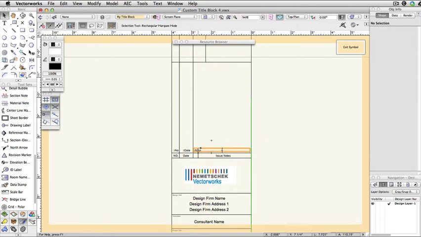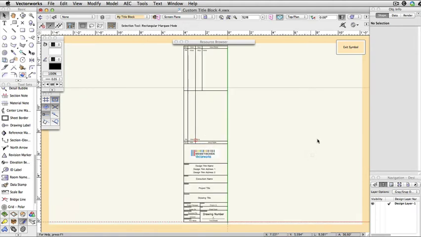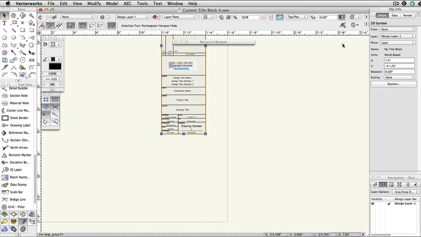It's important to note that if you're going to add revision and issue notes to your title block that work with the Issue Manager feature database, you need to have a colon and a lowercase I or R in front of the text field in order for these notes to be edited through the Object Info Palette. Once all the text is linked to the record, exit the symbol.